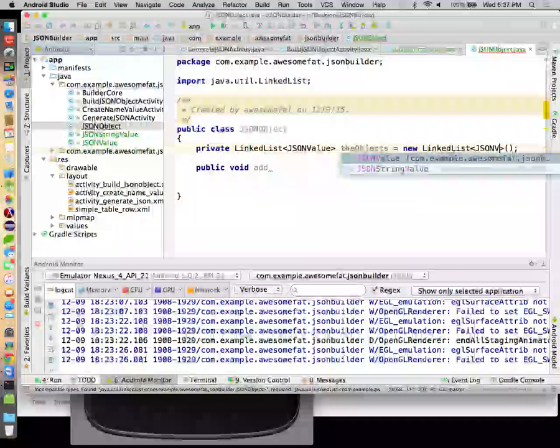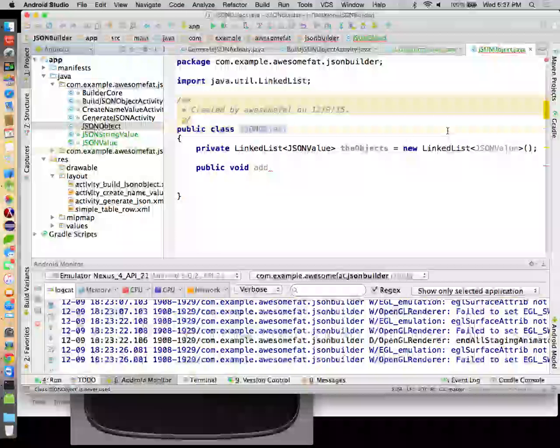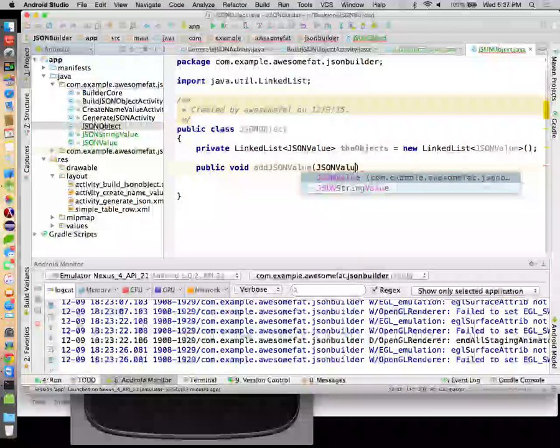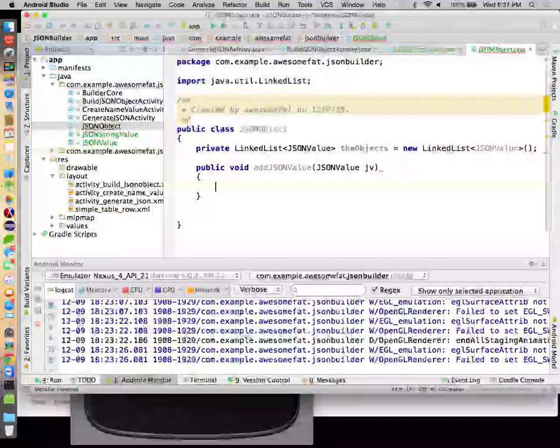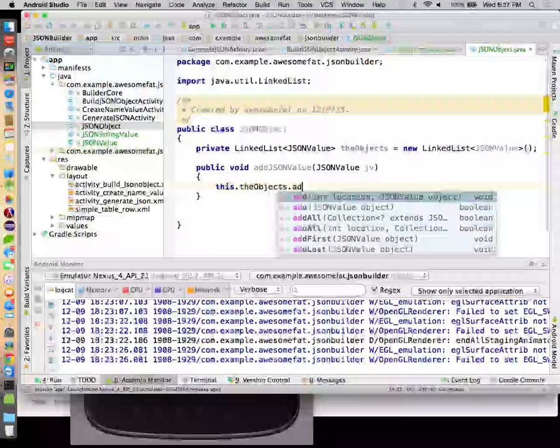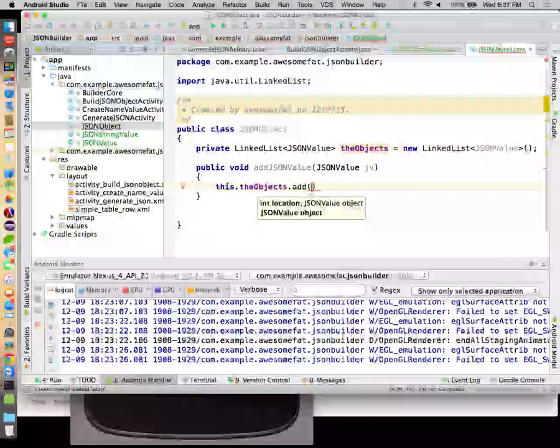A JSON object is a collection of name value pairs. Yeah, that is true. So this guy's a collection of name value pairs called the objects. Anything we put in here will be of type JSON value. Right now we only support JSON string values, but we'll be changing that shortly. So this will be add JSON value, and it will take in a JSON value JV as a parameter, and we'll say this dot the objects dot add JV.